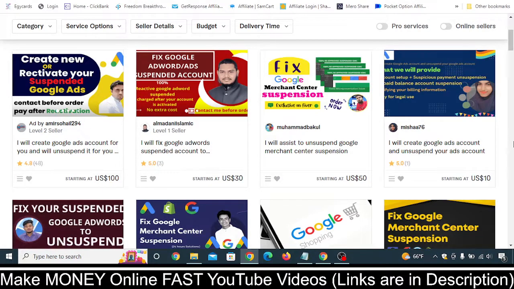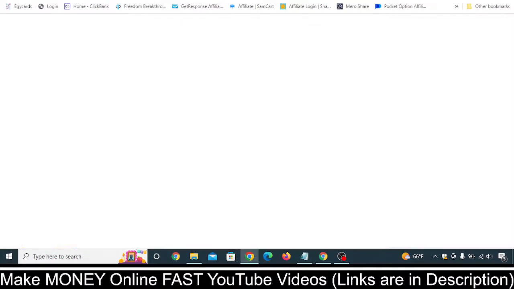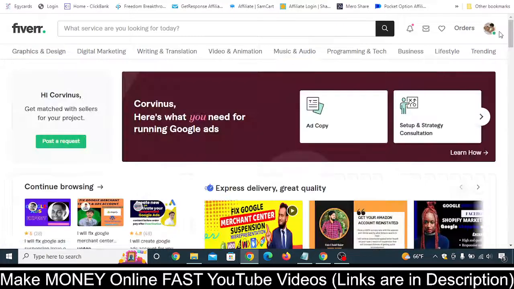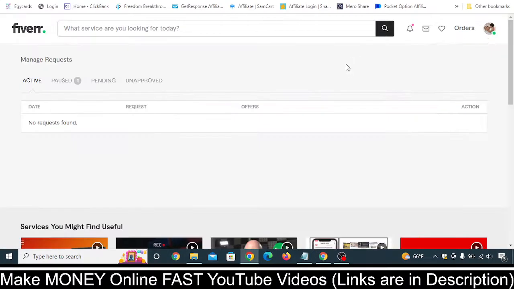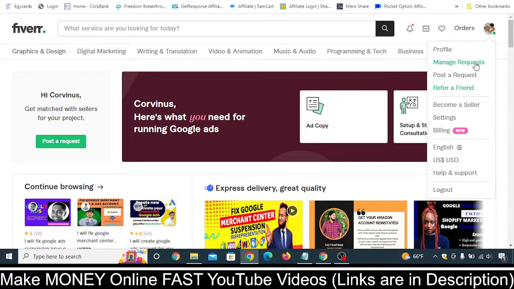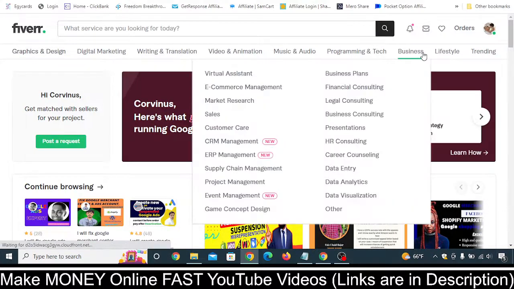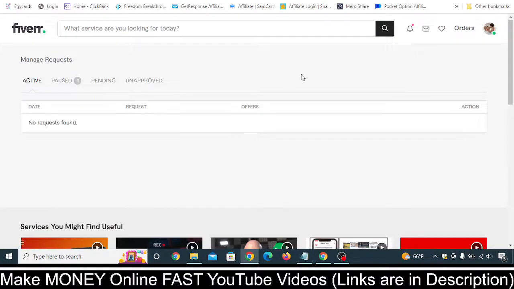But if you don't have that kind of fund, then what you can do is simply come here, log into Fiverr, and then click on this, and then click on manage requests, okay? Just click on it and you'll see this kind of interface. So once you see this kind of interface, then let me show you something, okay?